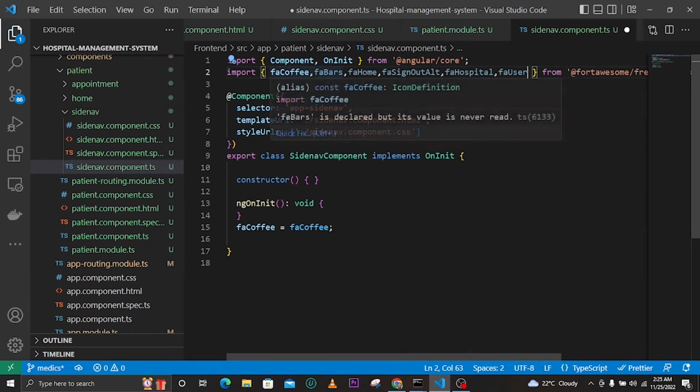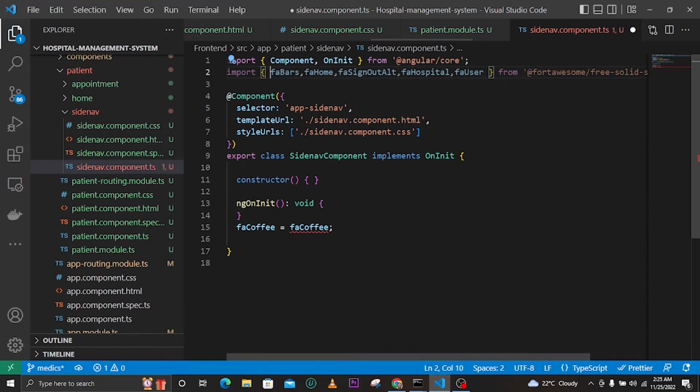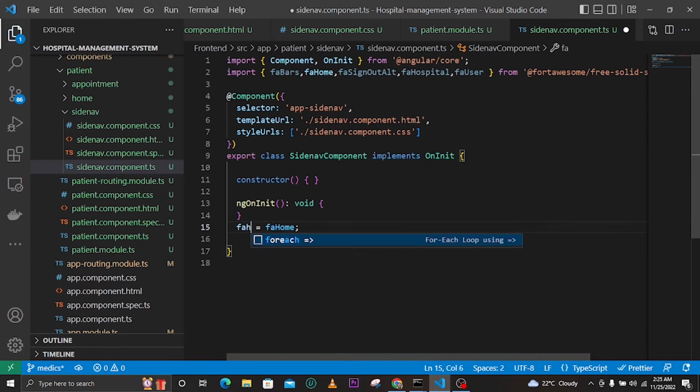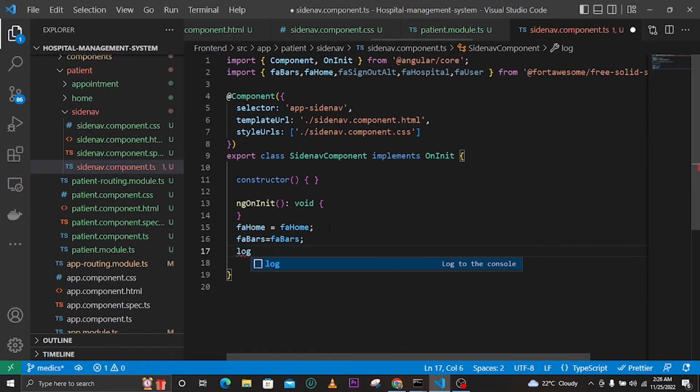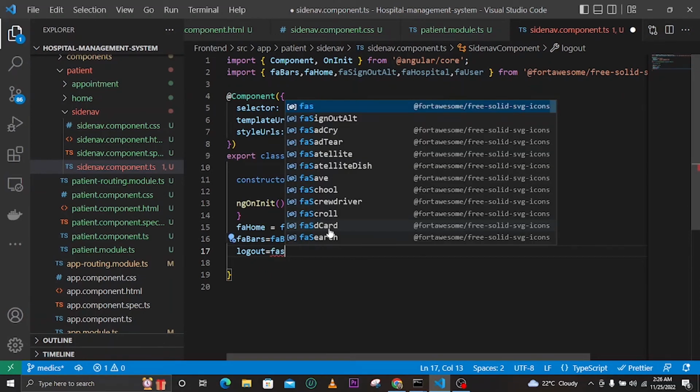So just like that. So we need to initialize them as usual. So we just add here far home, and this one is far home also. Actually, I think I just give it home the same way. I will initialize it the same way. So far home, and then far bars, this one should be far bars, just like that. And then far sign out, or I call it logout, just like that. Okay, should be small. So far sign out alt.